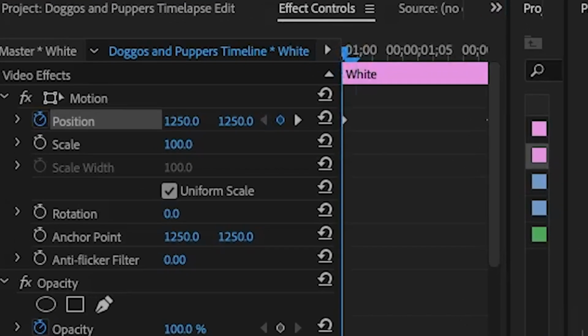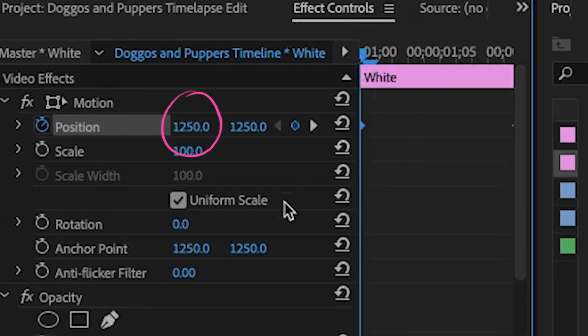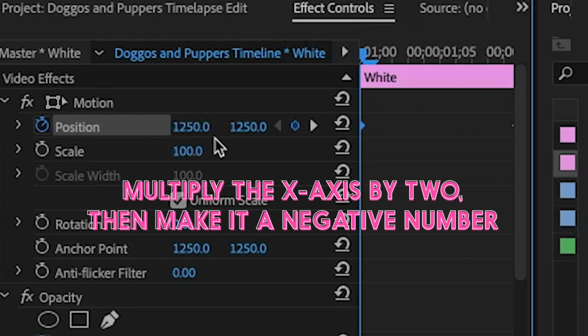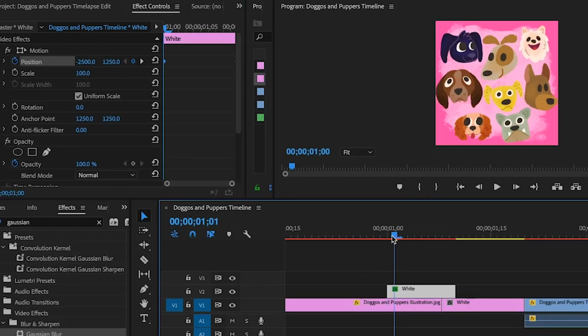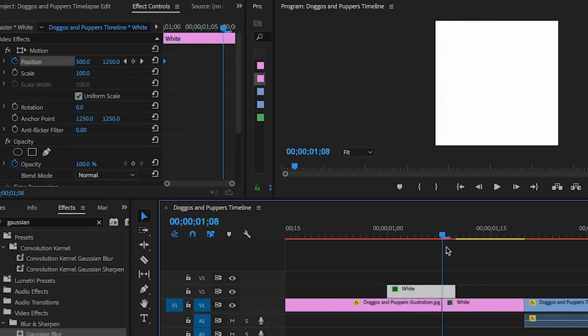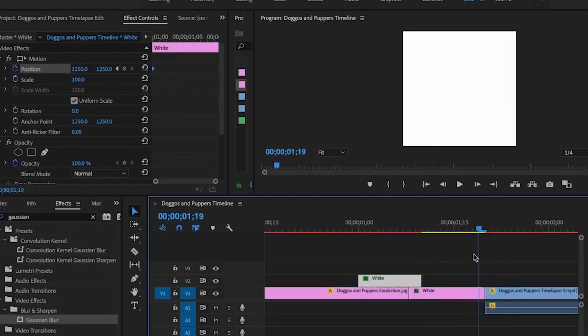Then go back to the first keyframe and whatever this first number is, which is your x-axis, multiply that by 2 and make it a negative number. So for example, 1250 times 2 is 2500, make it a negative number, and this will make it so that the white color mat will move in from the left side of the screen onto your illustration. And you're pretty much done!